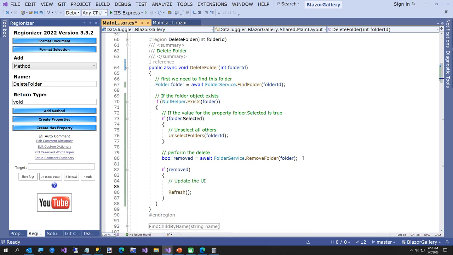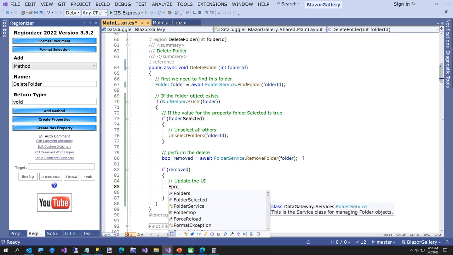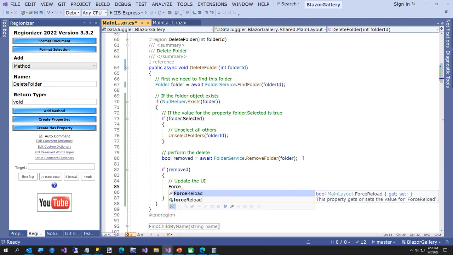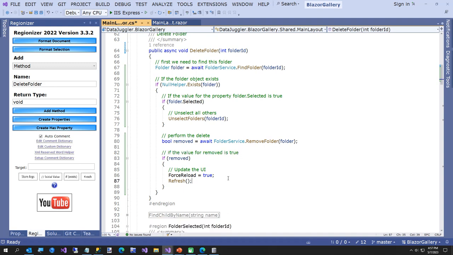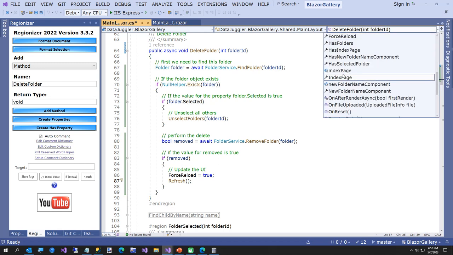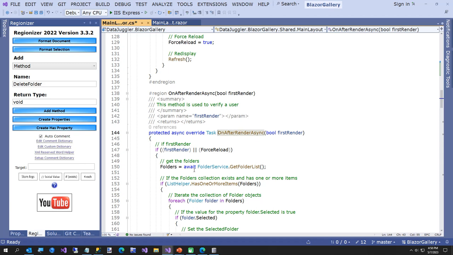Update the UI, and I think I might need this. If removed, I could have done that with Control Shift too. All right, now force reload is a property I added, and in the on after render async method, I just reload the service if it's the first render or if first reload is true, just so I had a way to force this. So let's see if our delete code works.